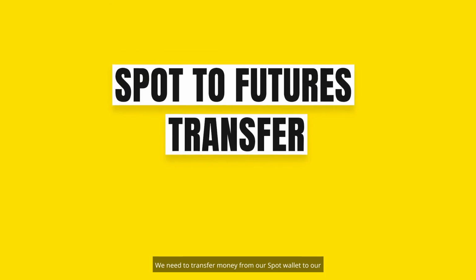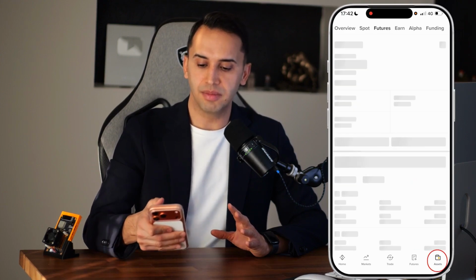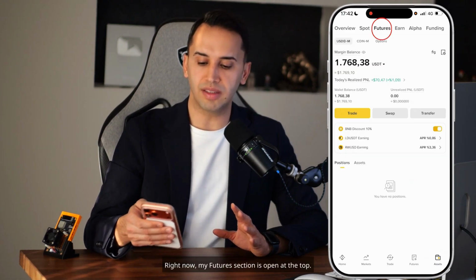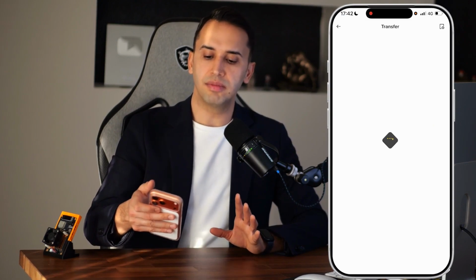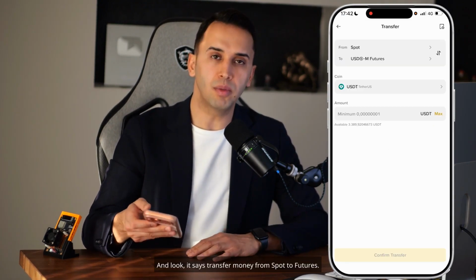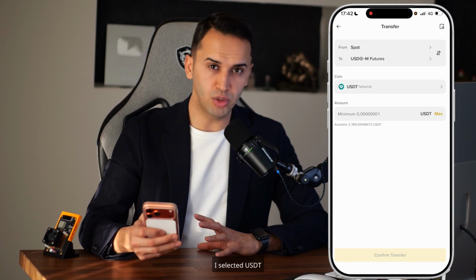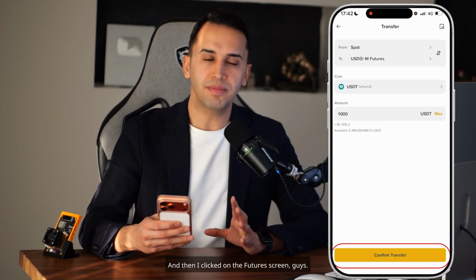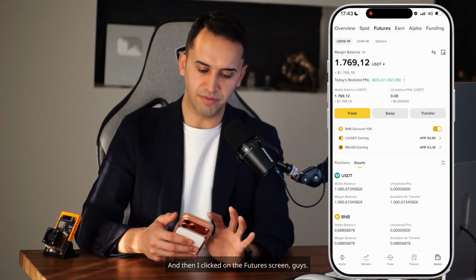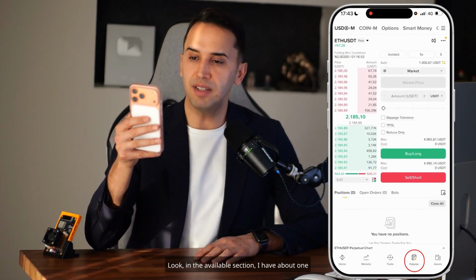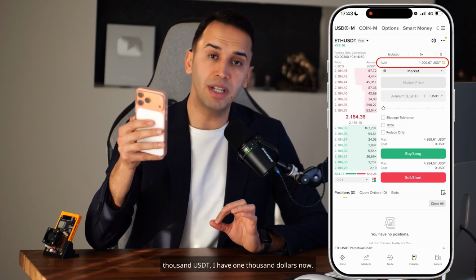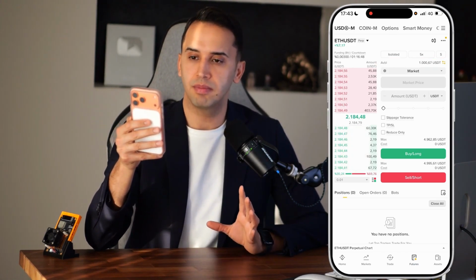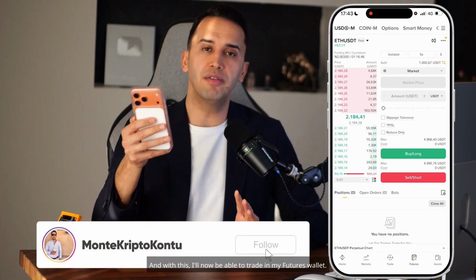We need to transfer money from our spot wallet to our futures wallet. For this, look, I'm in the asset section. Right now, my futures section is open at the top. I clicked on transfer. And look, it says transfer money from spot to futures. I selected USDT and I typed 1000 here and I'm clicking on confirm transfer. And then I clicked on the futures screen, guys. Look, in the available section, I have about 1000 USDT. I have $1,000 now. And with this, I'll now be able to trade in my futures wallet.